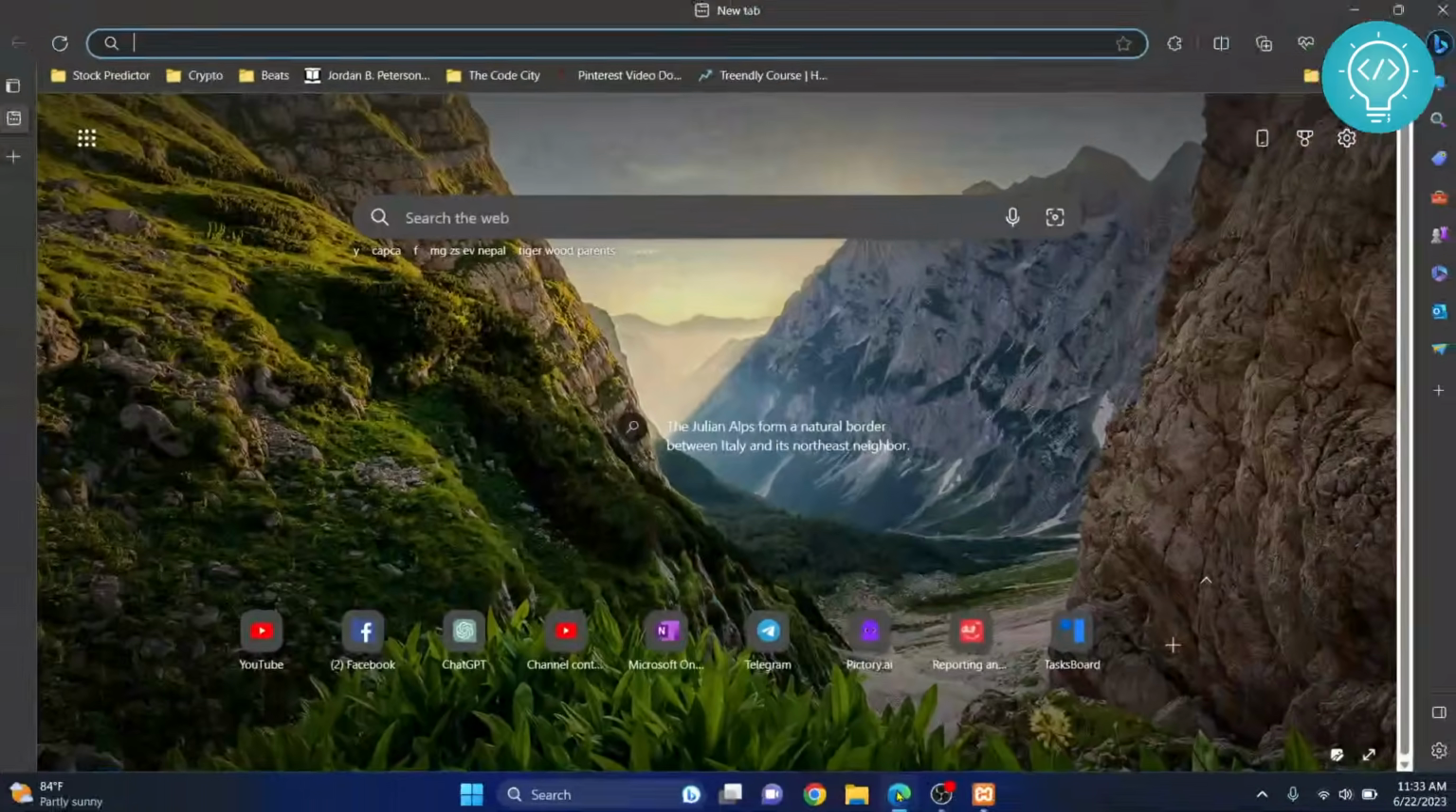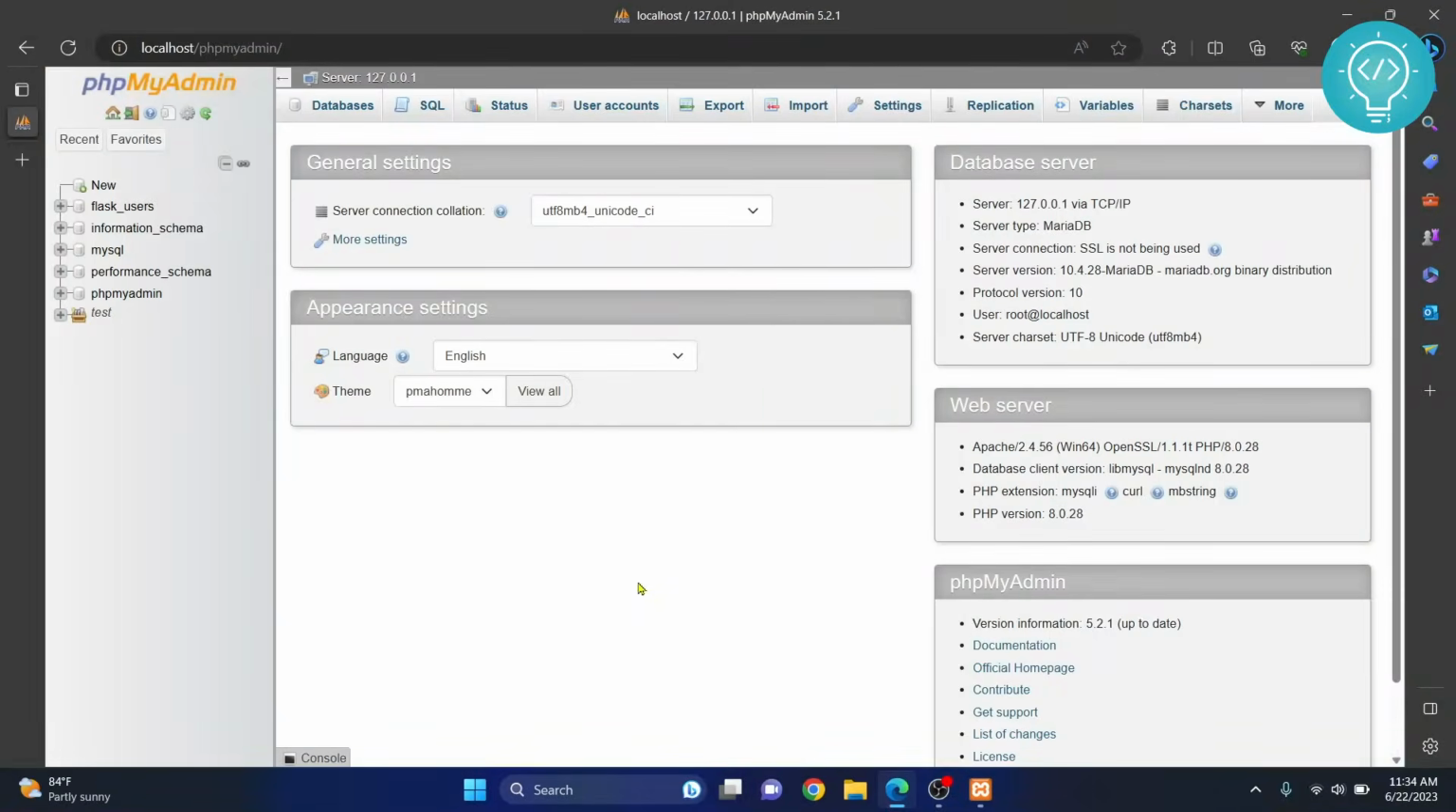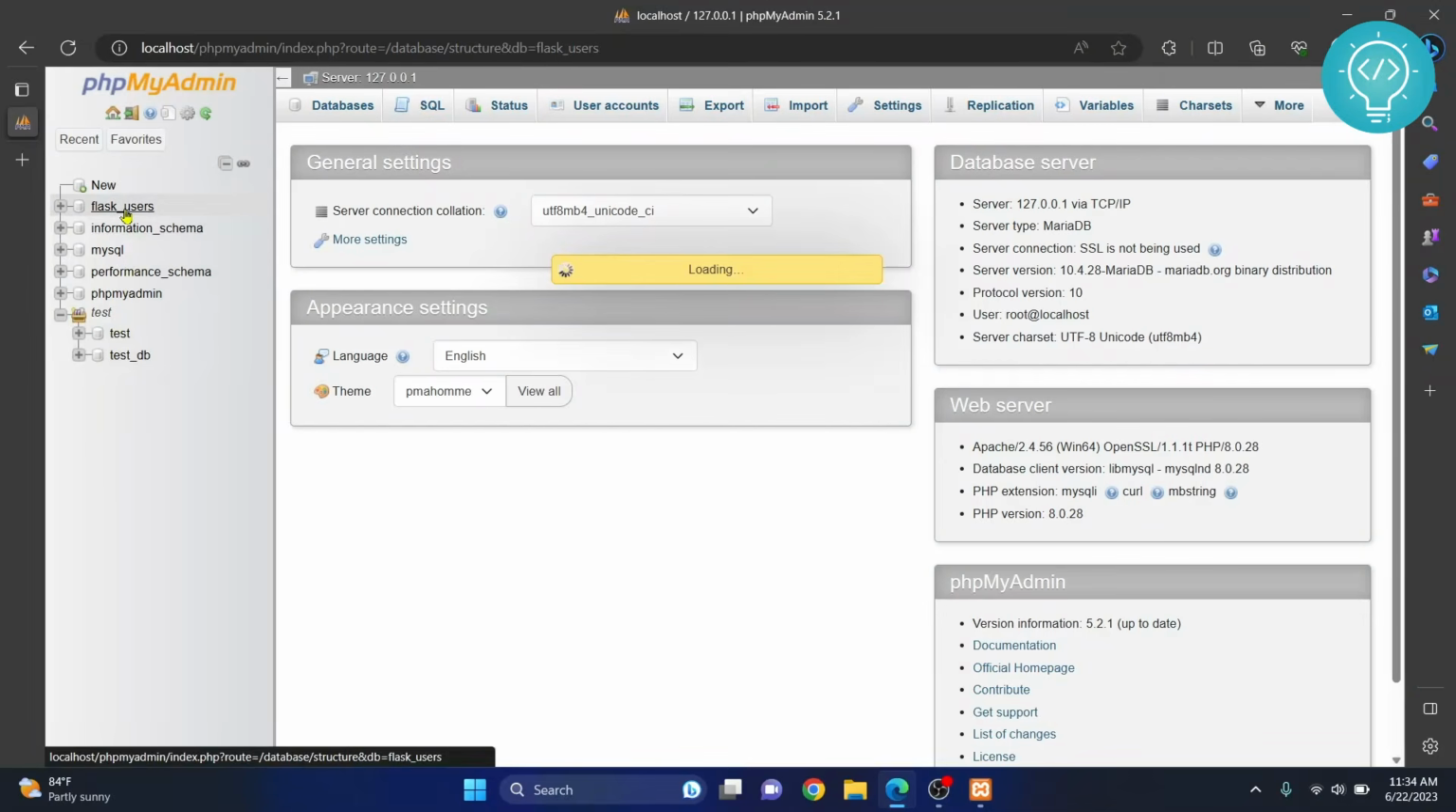So go to your browser and type localhost/PhpMyAdmin. Once your PhpMyAdmin is open, you can see a bunch of MySQL databases here. So there's Flask users, and there are other things like test. Let's see what we have in Flask users.